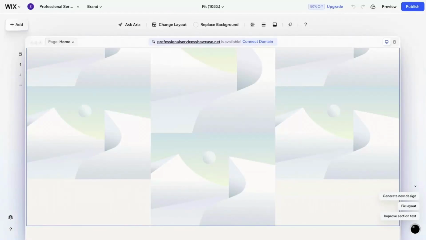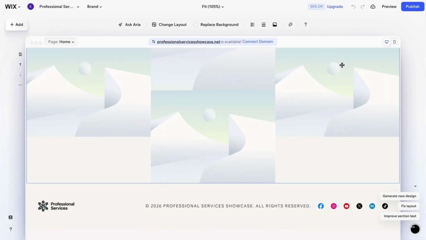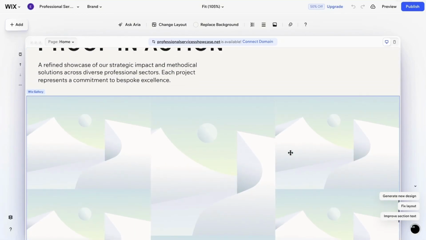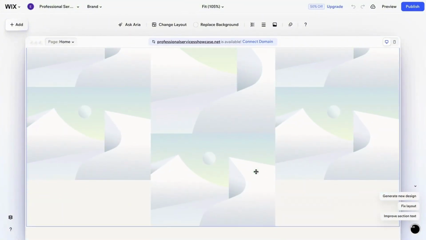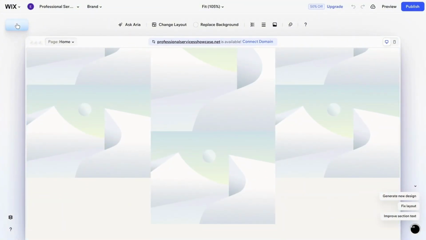Hey everyone, in this video I'm going to show you a step-by-step tutorial on how to add HTML or embed code in Wix. So first we're going to open our site in the Wix editor. Then next we're going to click on the Add button on the top left corner.